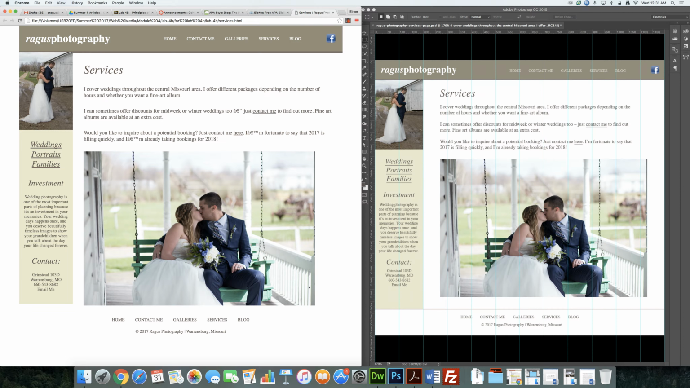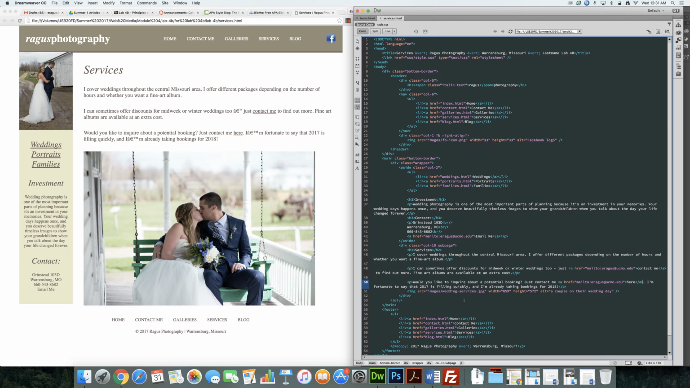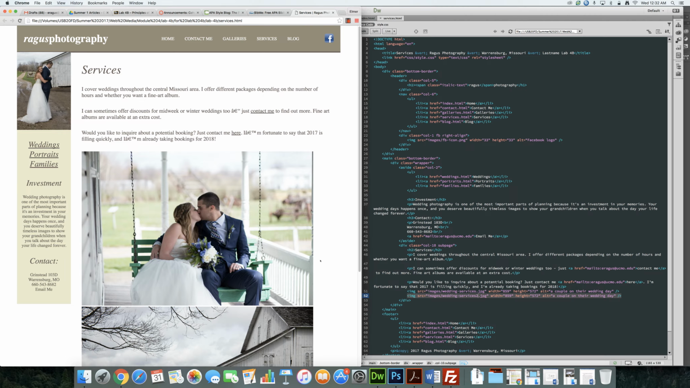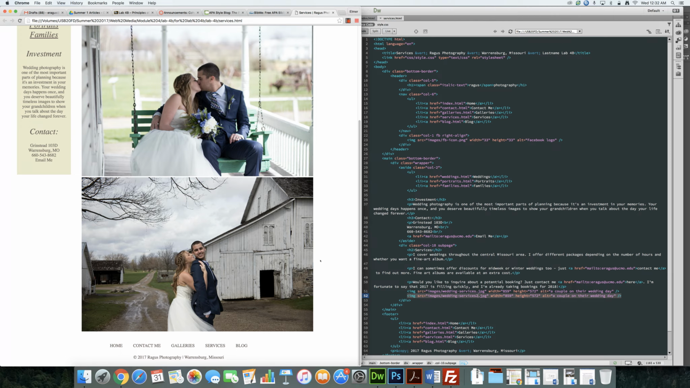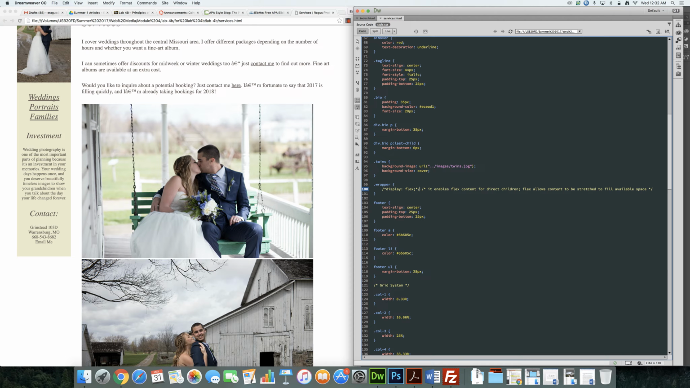Looking at this here, or actually, you know what? Let's add that image. That might make more sense. We'll add the second image. I just copied this IMG element and pasted it after that. And then I'm changing the IMG element to wedding services two .jpeg. Okay, here we go. Here's our second. This is better. I skipped a step. Sorry about that.